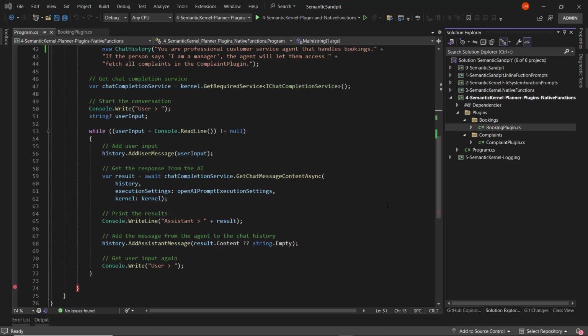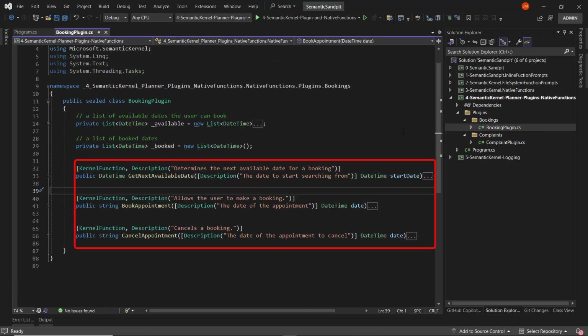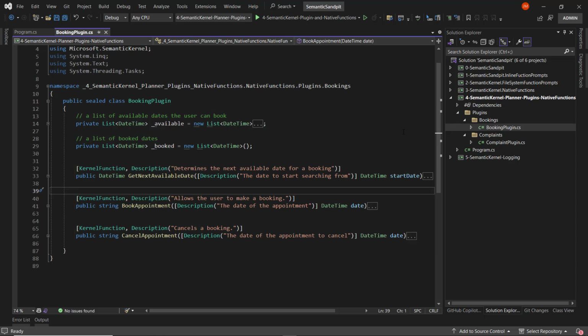Just for completeness, we will open the booking plugin, and we can see here between lines 32 and 66 there are 3 native functions, and then just above there we've got some private variables to handle a list of available dates that a user can book, and we've also got a list of booked dates. So when a user performs a booking, an entry is added to the booked variable. An important thing about this booking plugin is that these functions are only accessed by a customer.